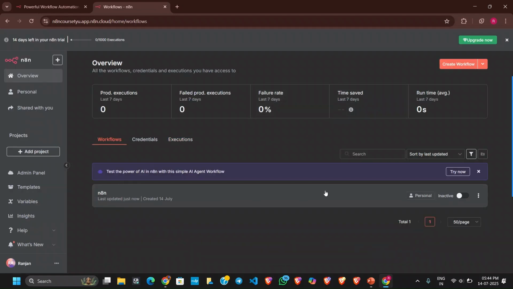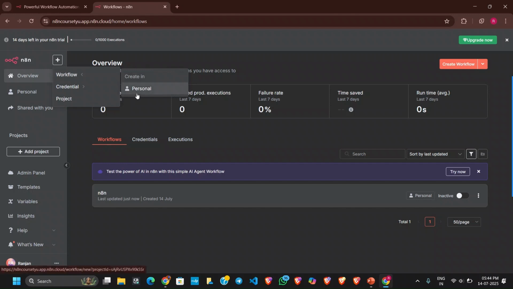This is the one we created. Here you can also add your workflow and create a credential. You can add a project here. Okay.